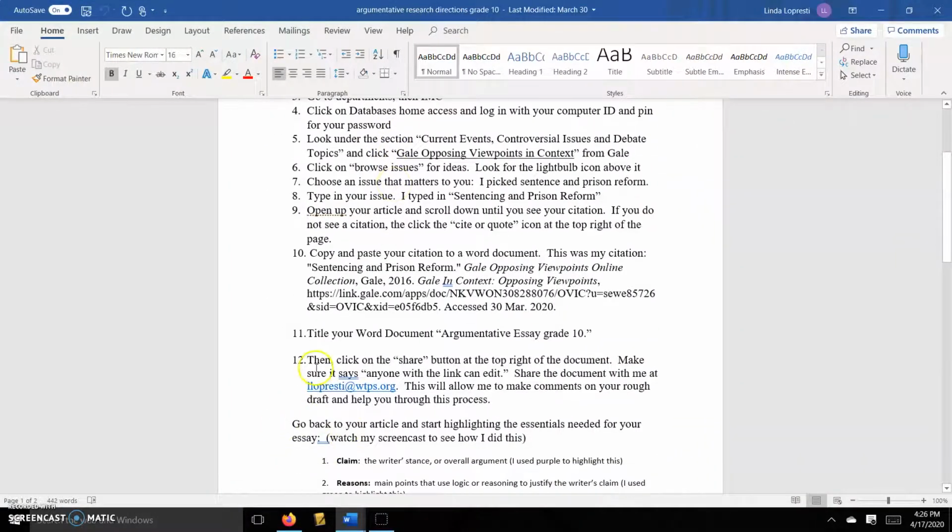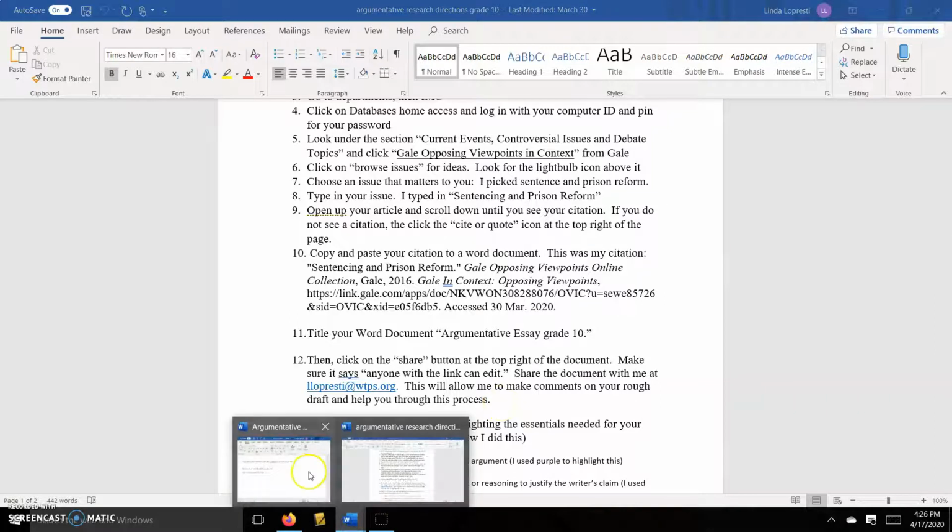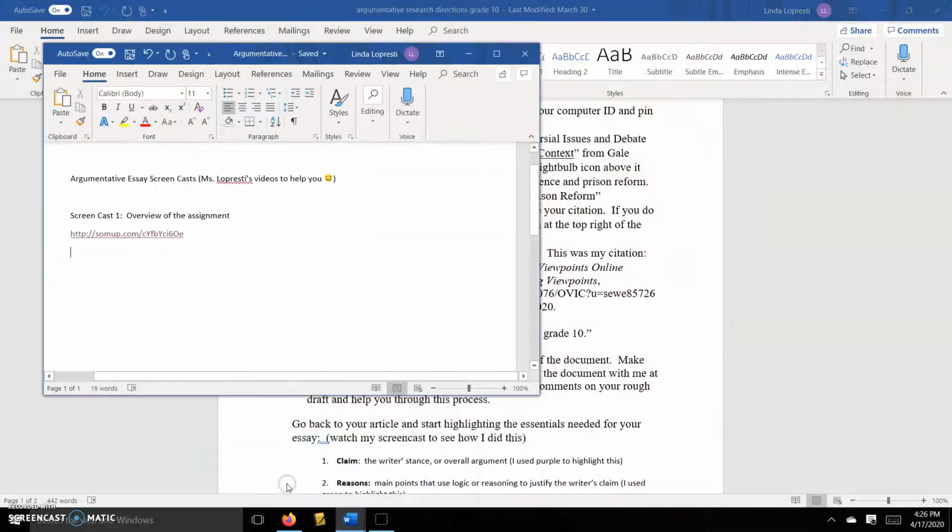and it says, then click on the Share button at the top right of the document. Make sure it says, anyone with the link can edit. Share the document with me at llopresti@wtps.org. This will allow me to make comments on your rough draft and help you through the process. Okay, so I know that all you have right now is a citation, and I shouldn't have gotten rid of it, but I'll do it again.